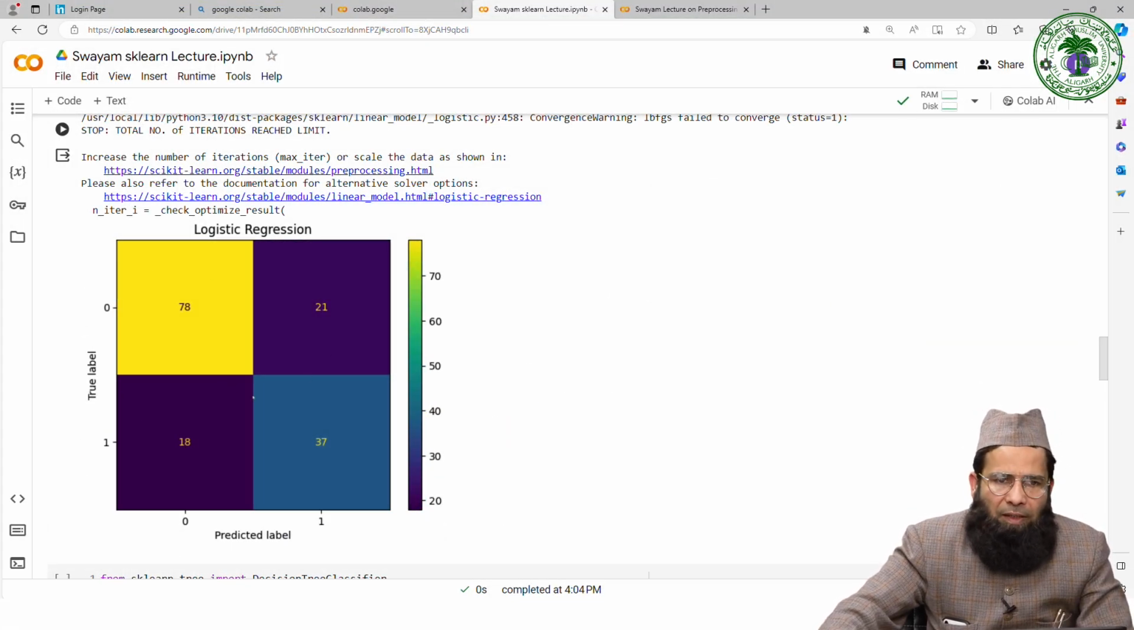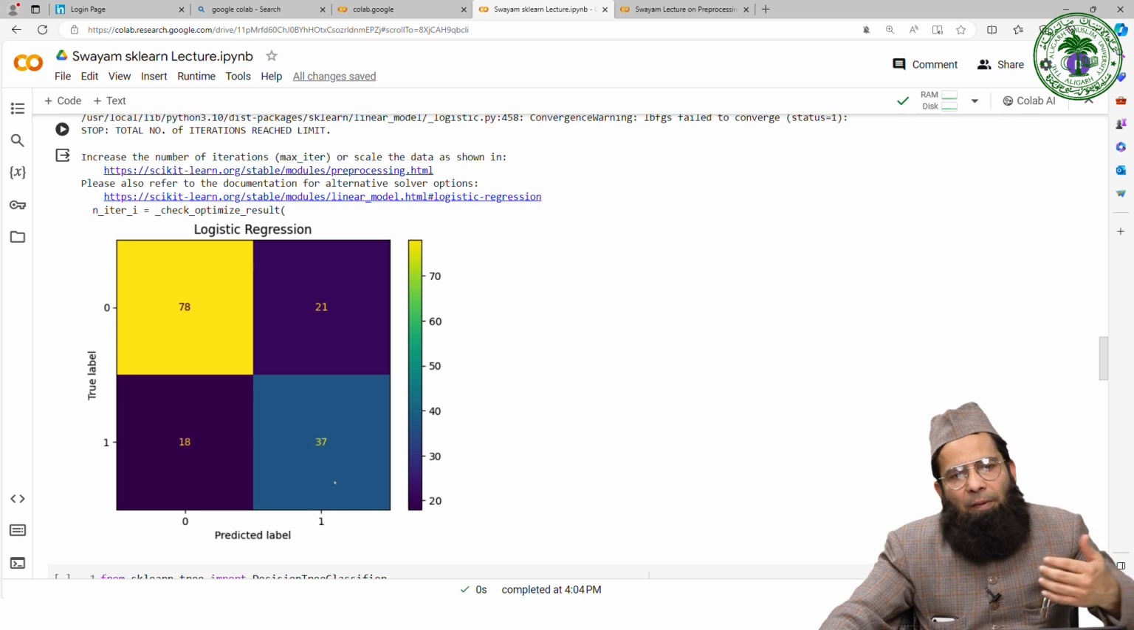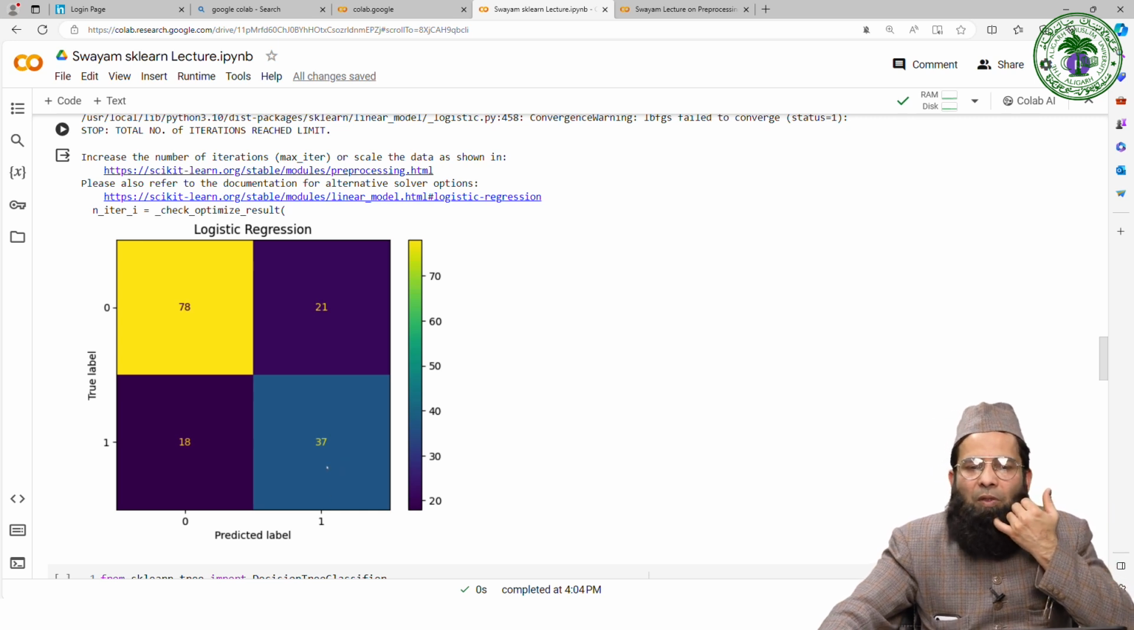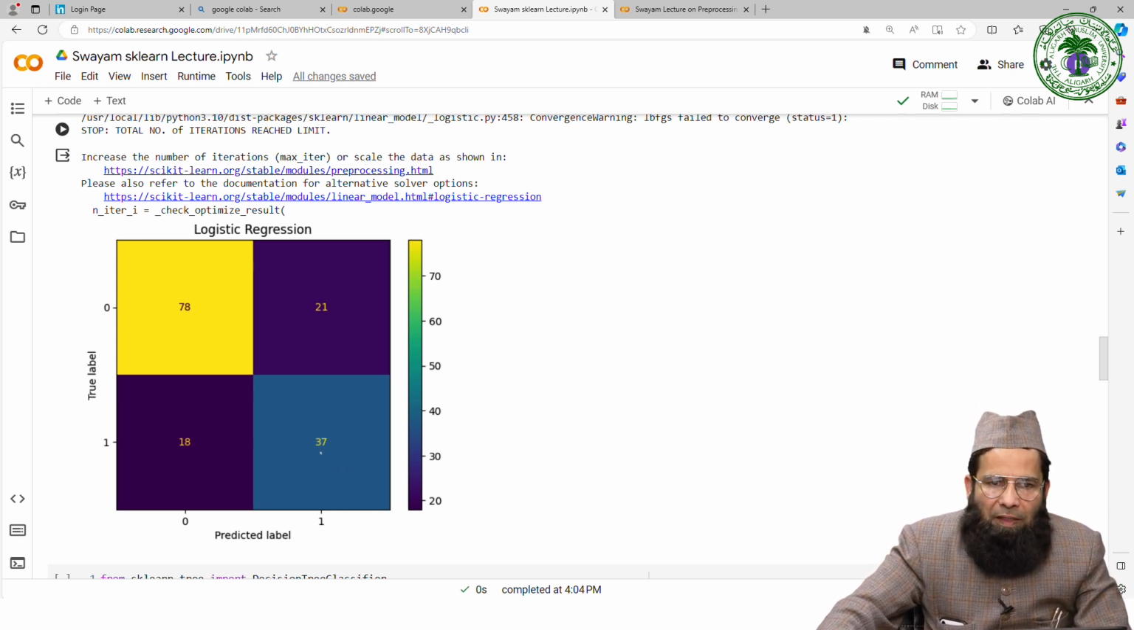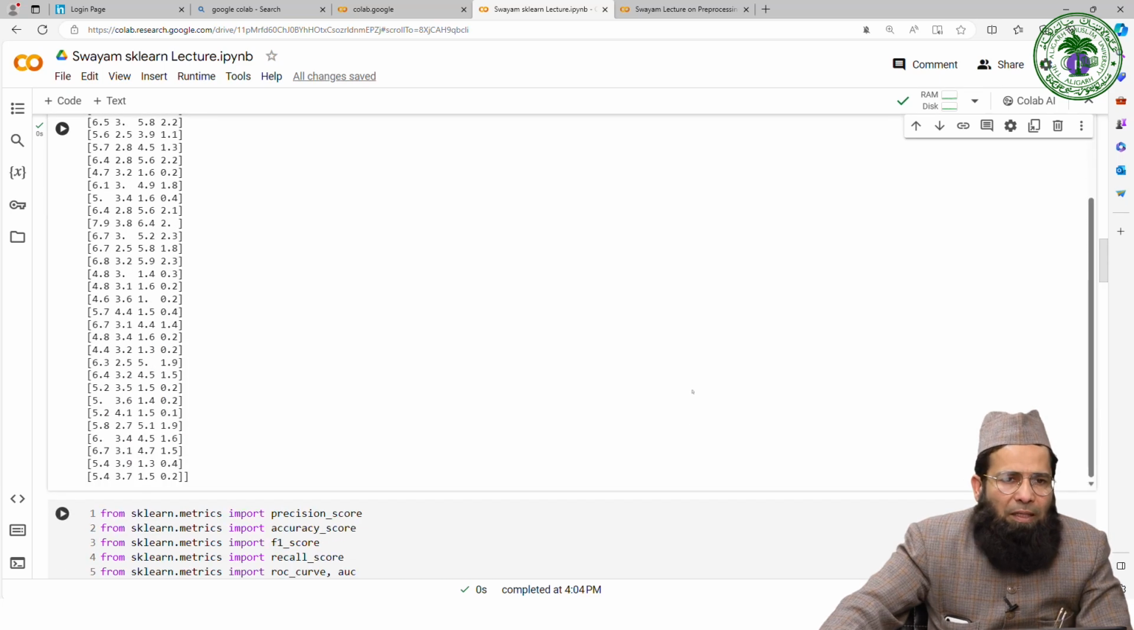So this is the confusion matrix actually. It has the true label as 0 and 1, and these are the predicted values. It gives you several types of counts: true positive is 37, and true negative is 78, and so on. So in this way you can print the confusion matrix. We will discuss the confusion matrix in a separate class.